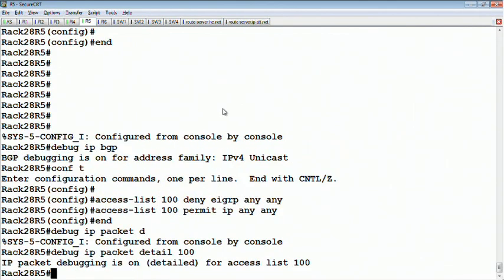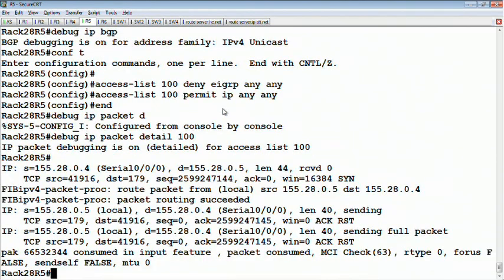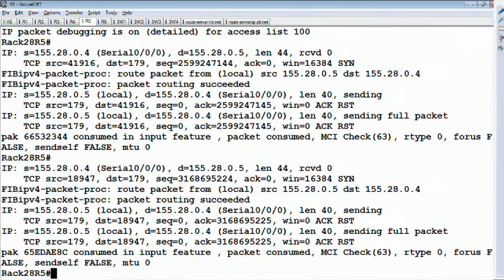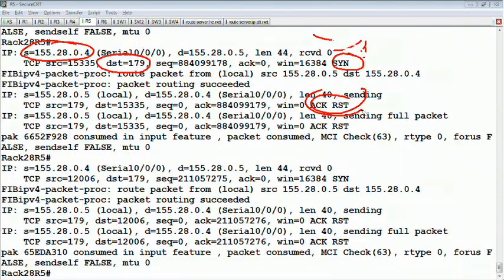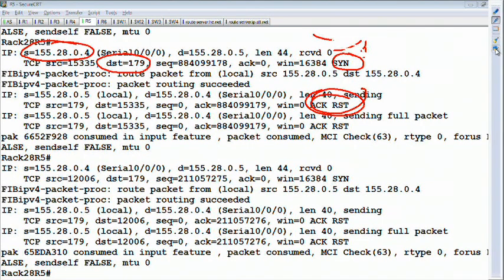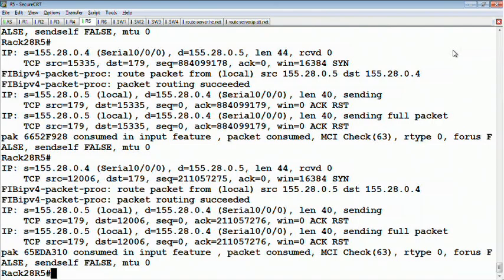If we now look at router 5, we should see that there is a TCP SYN packet coming in from router 4. It's going to port 179. This is router 4 trying to start the session. Since router 5 does not have the neighbor statement configured on the way back, it's replying with the reset saying, I don't have this session configured, which is what we'd expect because router 5 is not configured for BGP yet.